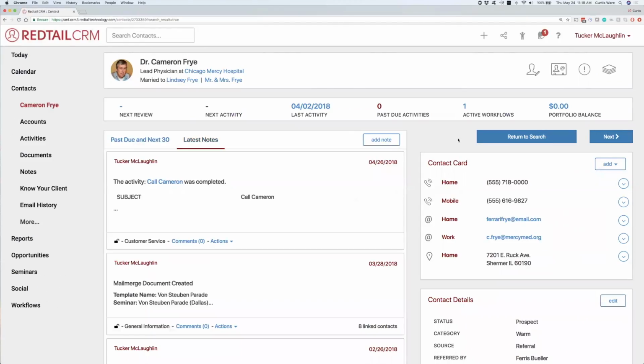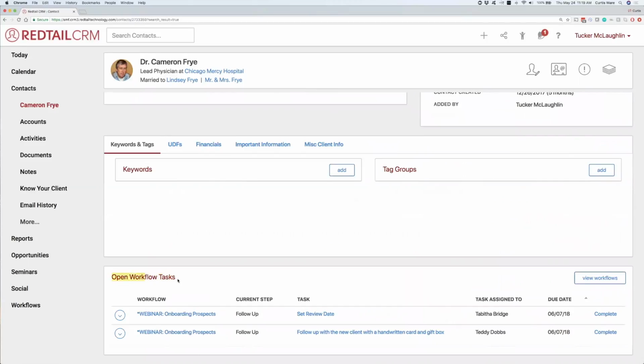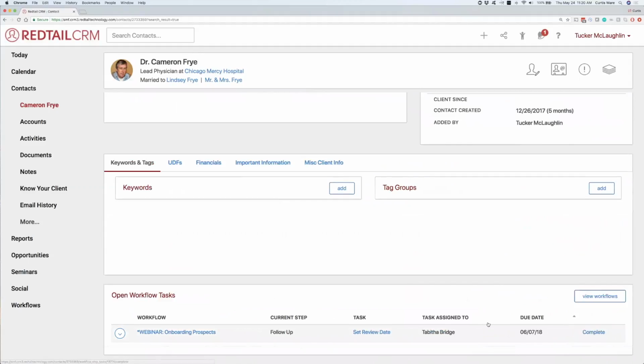Now, in his contact record, what you'll notice in the overview bar right up here, it says one active workflow. This will take me to the workflow page of this particular contact. I can also scroll all the way down on the main page and see the open workflow tasks. And you'll see that I only have 2 open workflow tasks because in step 3, the follow-up, the other 2 were already completed. And so as you complete them from here, we can hit complete and they fall off. And so there's no longer that task showing here because it's already been completed.